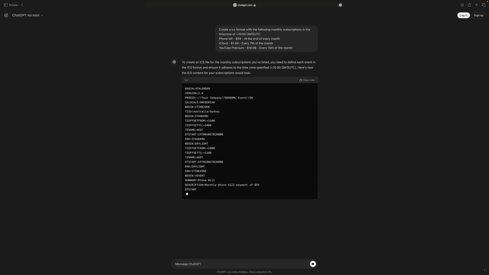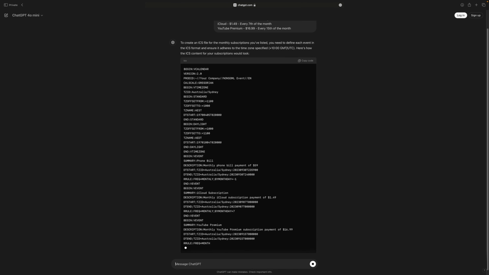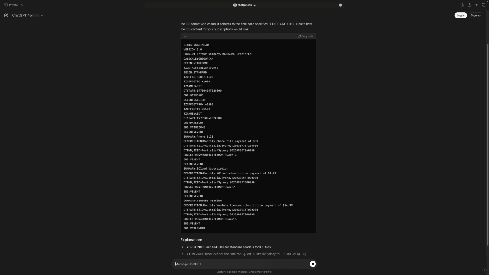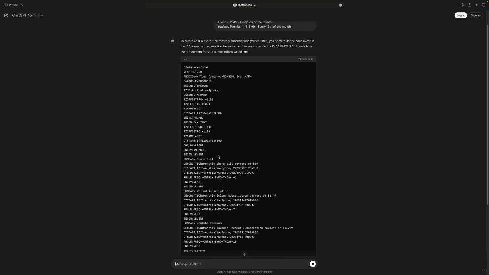It will just create this, and it'll have some explanations, but you can see that's all done. So this is an ICS format, and obviously you can see it's not a downloadable file. So we're going to make one.